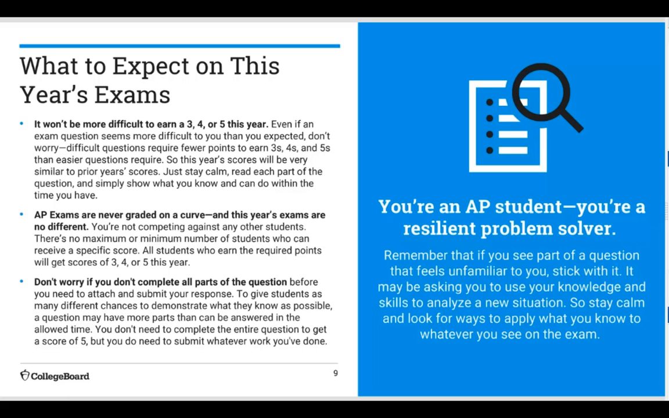And they have said that some questions you may not be able to finish. And I wasn't going to tell you that because I didn't want to freak you out, but then I thought it might freak you out even more if you got to the exam and realized that you wouldn't be able to finish, that it was so hard, and then you thought you were going to fail. That's not true. They don't grade the exams on a curve. You're not competing against other students. There's no maximum or minimum number of students who can receive a specific score. Every student who earns the required number of points will get that score.